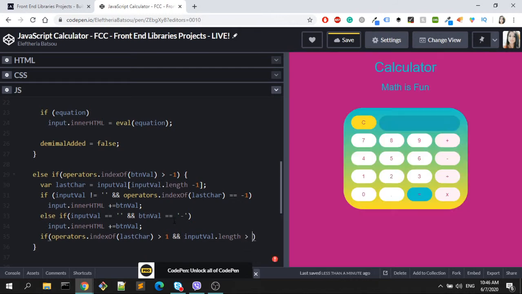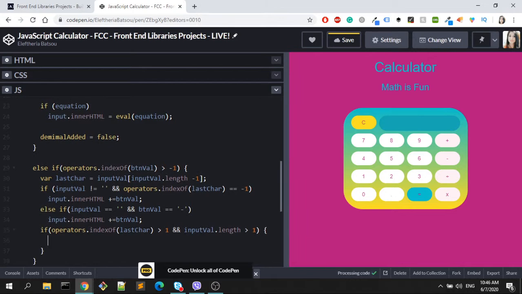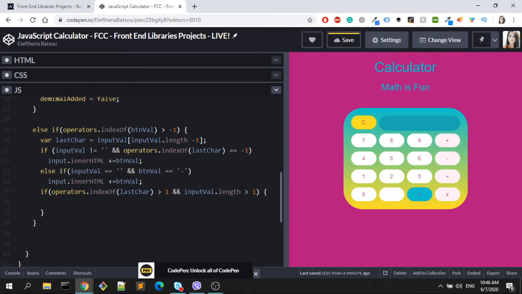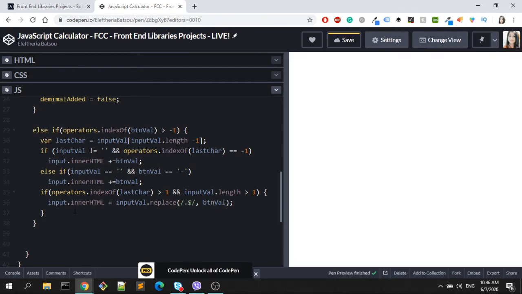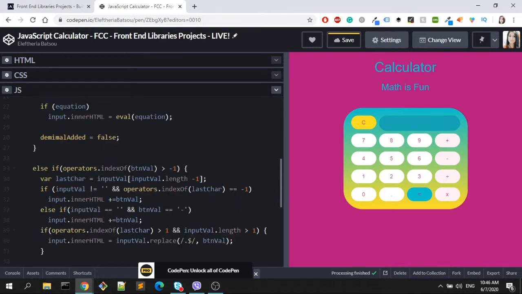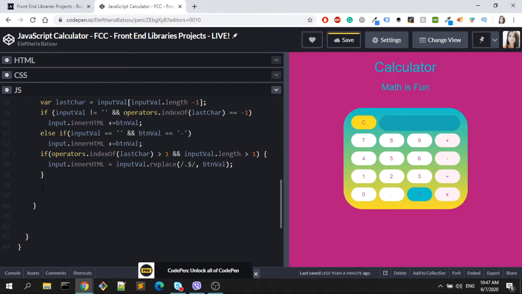And guys, if you see me misspelling something, just let me know, because I haven't tested the calculator that much, and maybe I have typed something wrong. I hope I didn't, but let's see in a bit when we test it. Input.innerHTML and input val.replace, and we're going to replace that one. So I will take the dot and the dollar symbol, and then we need the btn val. So let's do that simple replacement. Okay, cool. Let's also add once again the decimal added value, which is going to be false. I think that we are getting one step closer.